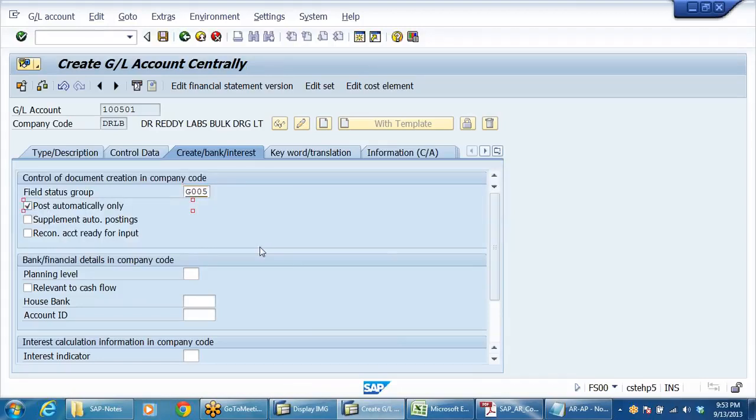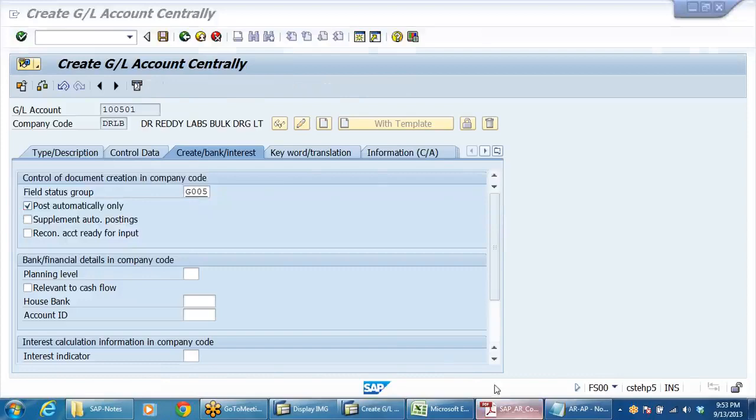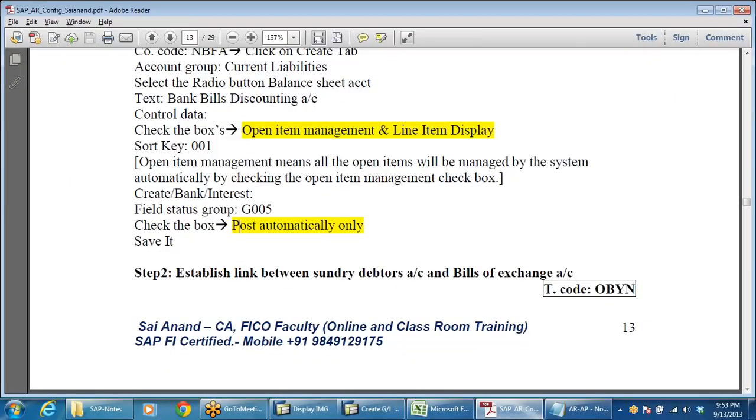And one more thing, post automatically only. See here it is highlighted, post automatically only. For other accounts we have not done this. Post automatically means we need not do anything, the system posts it automatically.